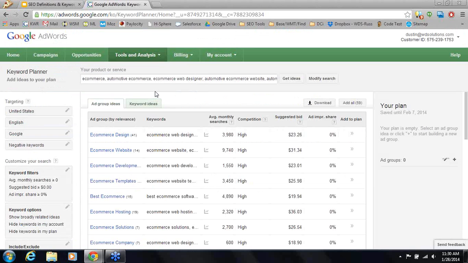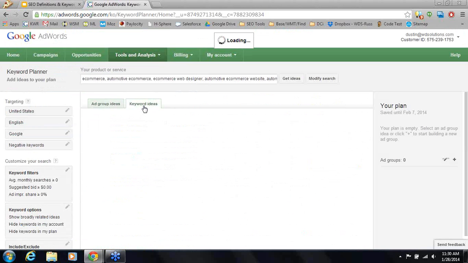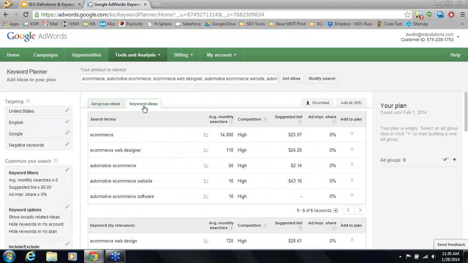So you're going to get two tabs. The first tab is Ad Group Ideas. It's going to group certain keyword suggestions into ad groups, so e-commerce design, website development, templates. And the second tab is going to be keyword ideas. Here you're going to find the keywords you searched on, their monthly searches, competition, how much people are bidding on them, all that stuff.